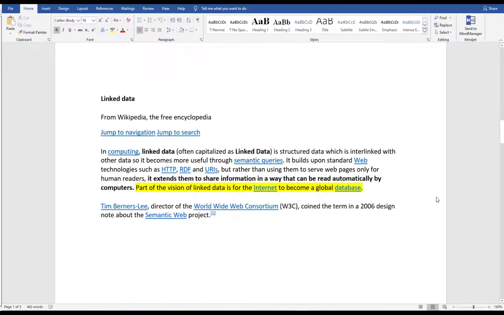Now, linked data essentially is a structure of data that's interlinked, and so that data becomes more useful through these semantic queries. And so even though there's a variety of web technologies that you can use to implement that, the key takeaway to this is that, like we said, language is the crux that search engines must bow to.